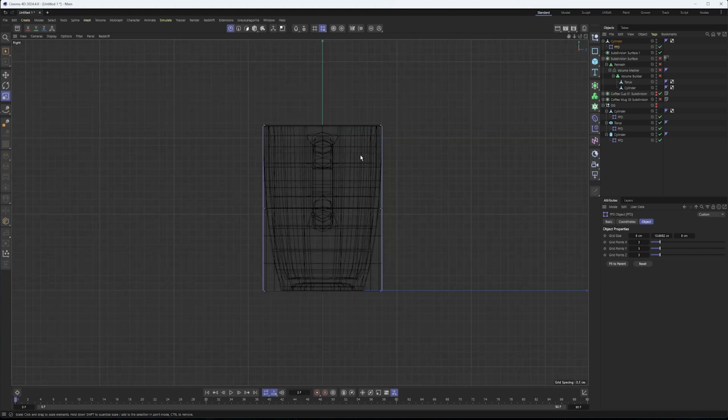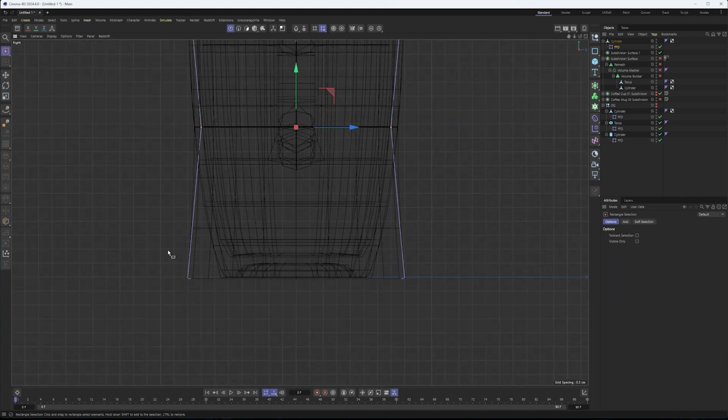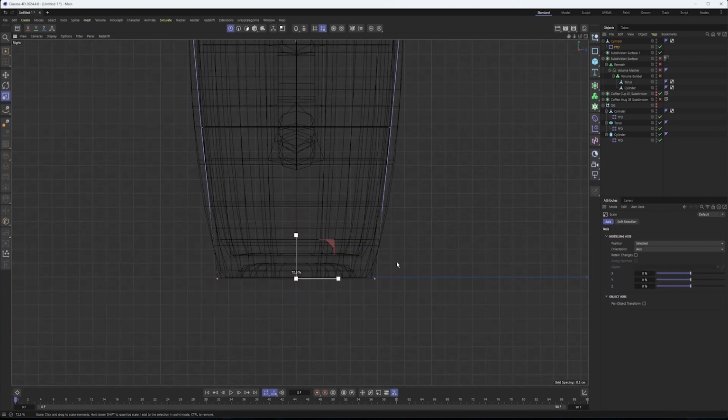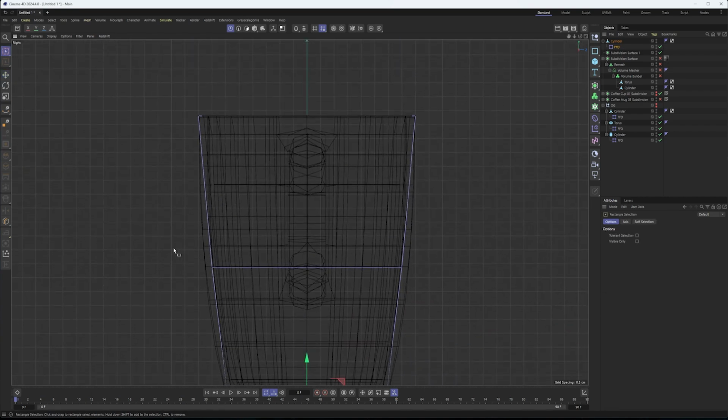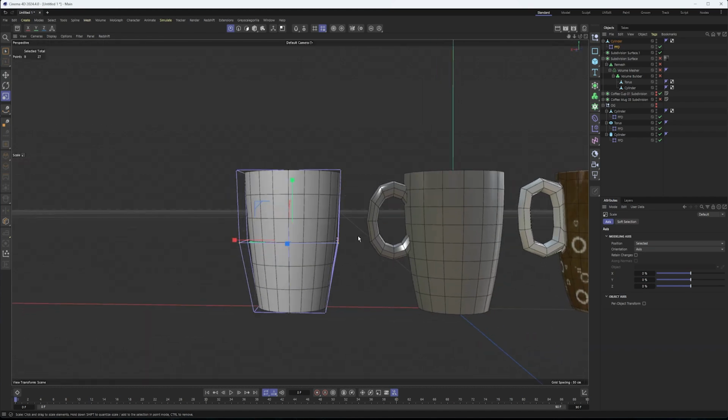And now what I can do is, just like we did previously, make sure we're in point mode, select these points, and curve our mug to match our reference, our previous examples. If I need to pull these up or down a little bit to match the height of the others, we can do that as well. Keeping an eye on that middle one, make sure it lines up, and there we go.